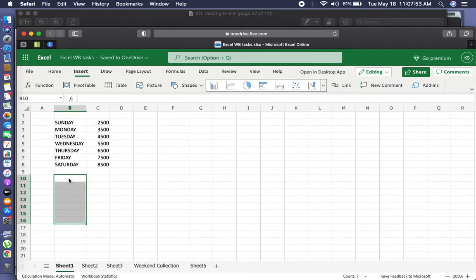Same with months. Now I'll put January and I'll drag it down a little bit. See how the months appear. Now let's say I put 1.